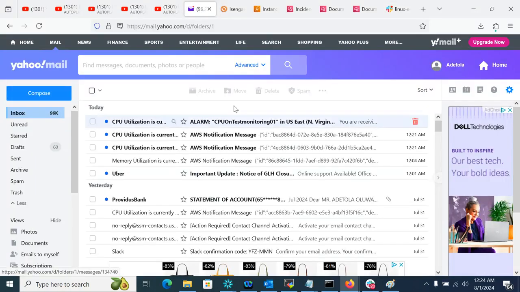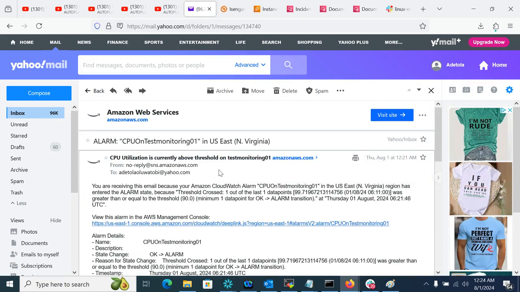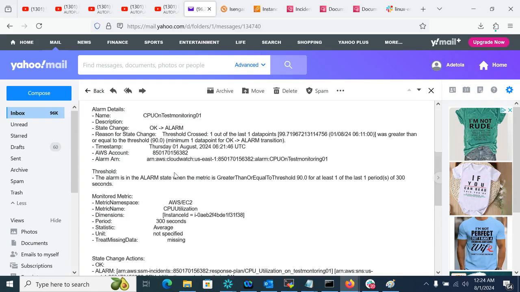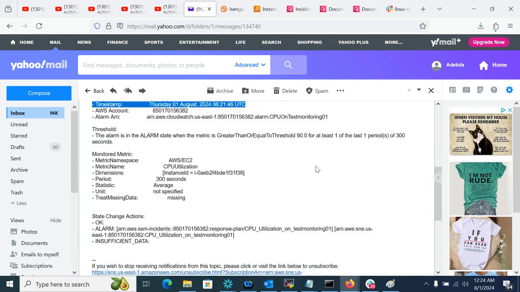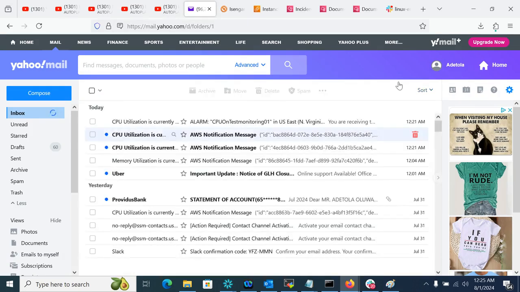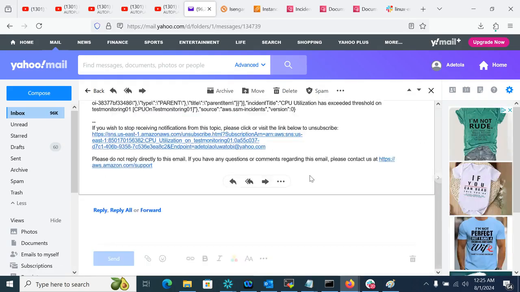If I go to check my email as well, you can see I got an email telling me the same thing. This is even giving me more details. It went from OK state to alarm, tells me the percentage, and this has been greater than 90%, which is the threshold. You can see the timestamp when it happened. It's really nice. And I got a notification for the incident that was created, which is nice.